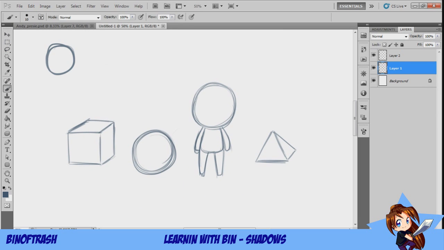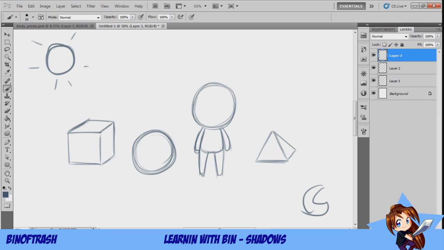Okay, so this here is our sun, and on another layer, this here is our moon. This is where the lighting is coming from. So that's our lighting. Everything is going to be based on where the sun is. Obviously, I've put the moon in the opposite direction because that's where it's darker. The light's not going to be able to hit if it casts a shadow on it.